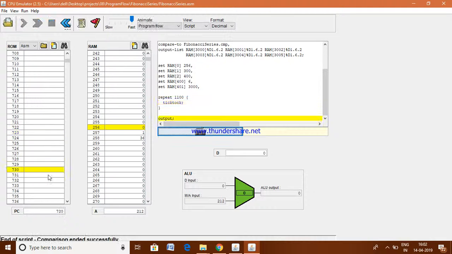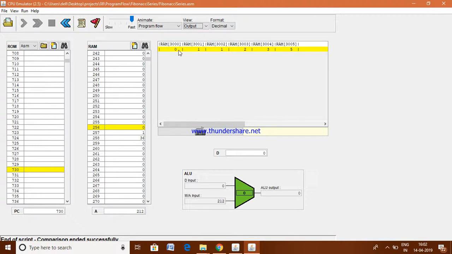Here you can see that we got a message. It's called comparison ended successfully, which means it got implemented successfully. We can see the output here, 1 0 1 1 2 3 5, which is the Fibonacci series, and we can compare it with the compare file, which is also 0 1 1 2 3 5.